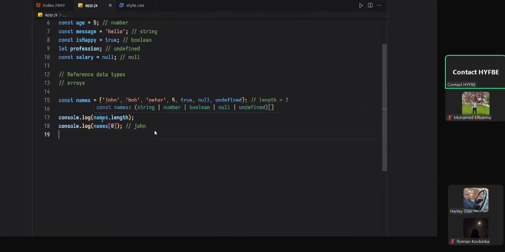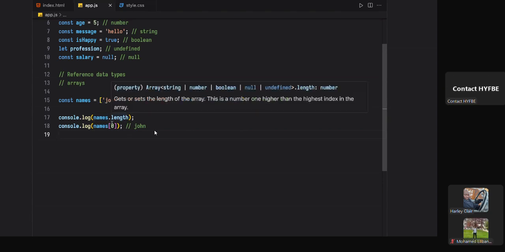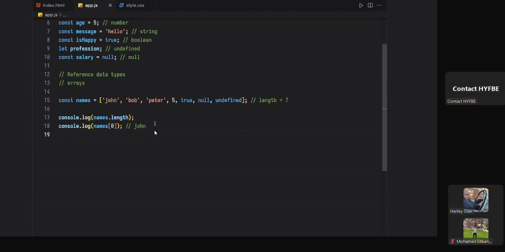I put the name of my array, then dot, and this dot will give me a lot of functions or properties. One of these properties to know how many items I have inside my array is length. And length is how many items I have inside my array. Length should be simple, right? But we have something called index, which is different from length. What do I mean by that?